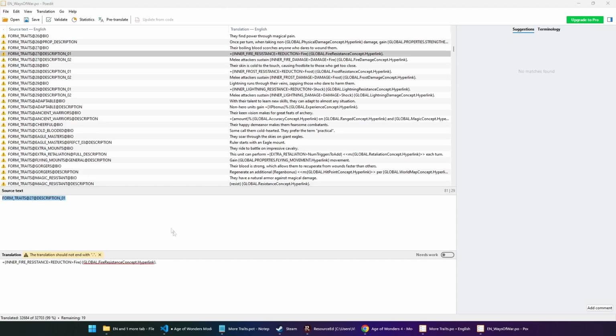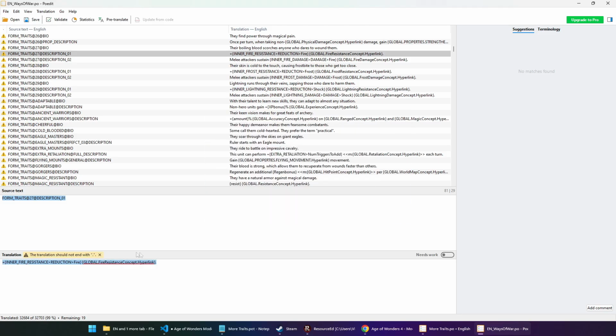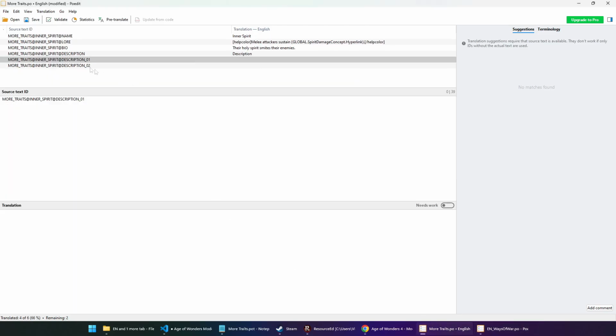Looking at how this description is defined in the base game, it's referring to a value defined in our resources for the fire resistance reduction, and then it shows a hyperlink for the fire resistance. Let's copy this over to our modded language file. Let's change the hyperlink to spirit resistance. And now let's see how this one is defined here.